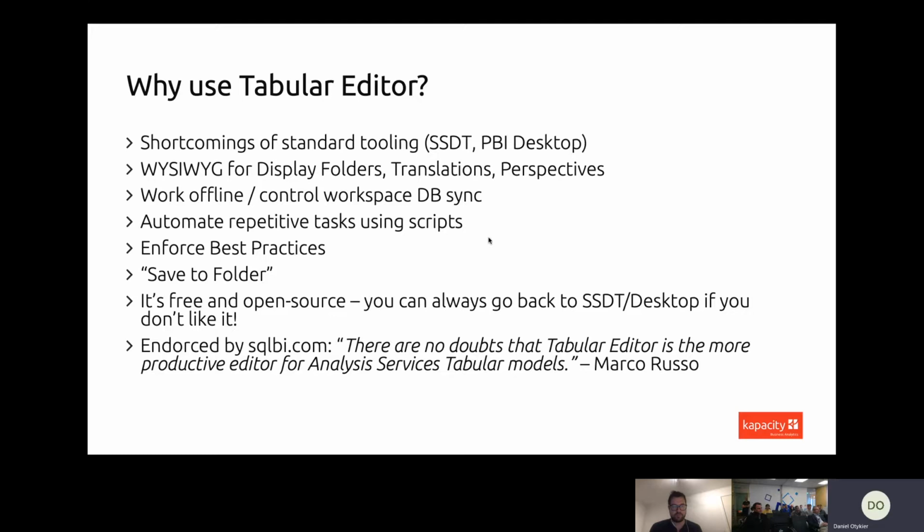Also, as I mentioned earlier, Tabular Editor works offline. So basically, you can make all the metadata changes that you want. It's lightning fast. And then when you hit the save button, it'll take a couple of seconds to write those changes back to the Analysis Services engine running underneath of Power BI Desktop. But the point here is that instead of this synchronization happening all the time whenever you make a change, you as the developer are in control of when the synchronization happens. It's only when you hit the save button.